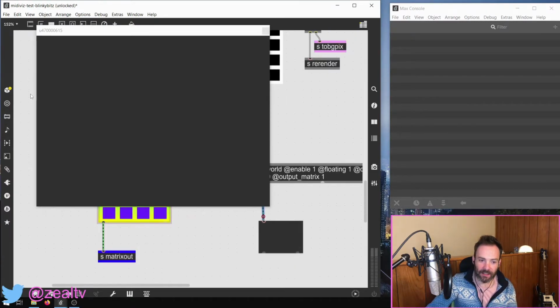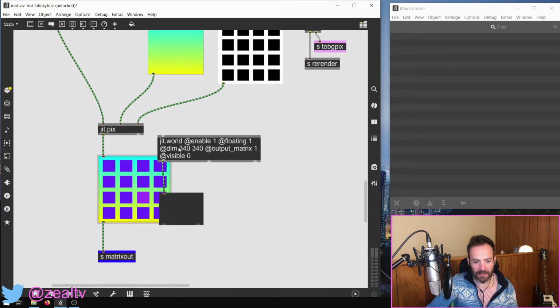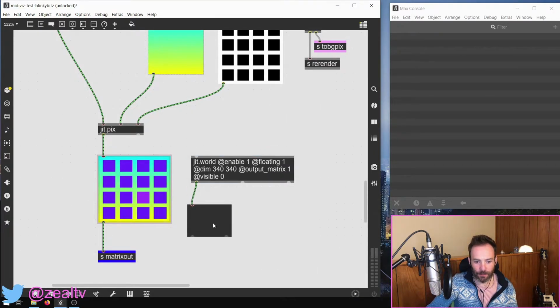And now that I've got this, I don't actually need my window. So I'm going to set visible to 0. So now our patch is nice and tidy. I've got a jit.world spitting out a matrix.